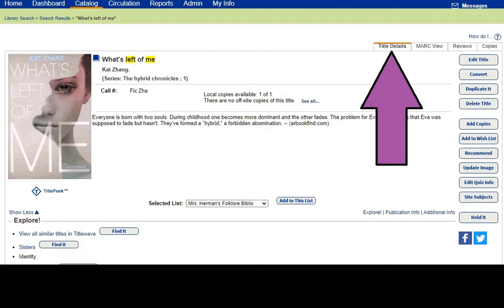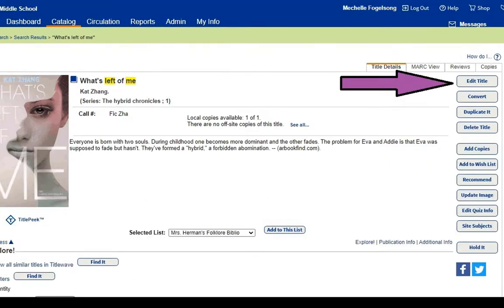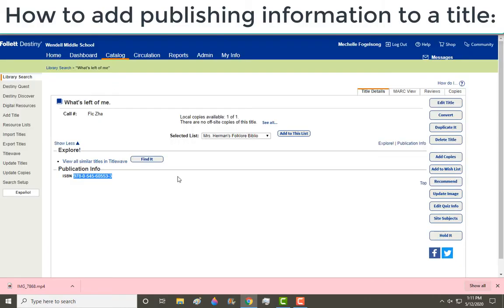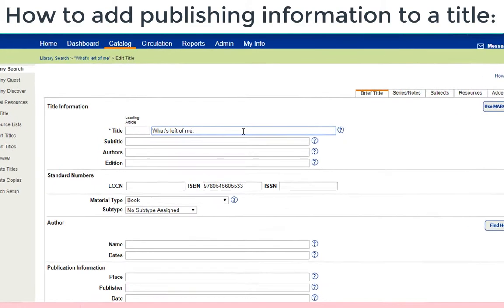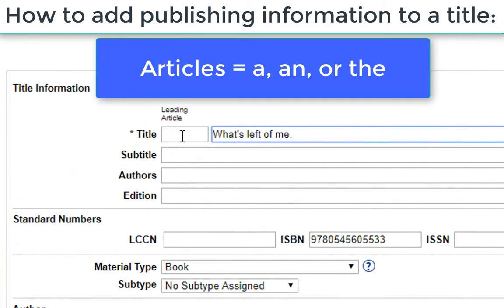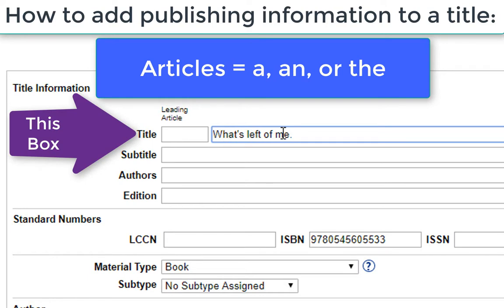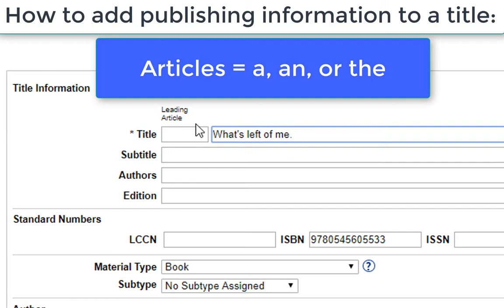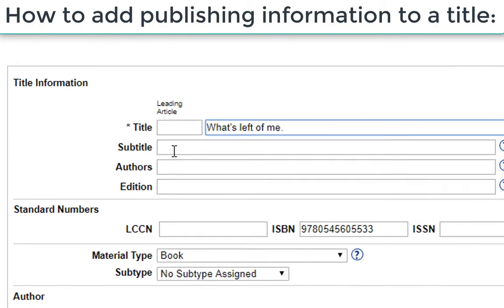To edit a title in Follett Destiny, click on Title Details, and then in the upper right hand corner click on Edit Title. Alright, so we're going to go back and work on editing our title. The first thing you need to know is if there's a leading article like a, an, or the, you have to put it in this box. And then you wouldn't capitalize whatever's next. Again, that would be the first word of the title, so it gets capitalized.